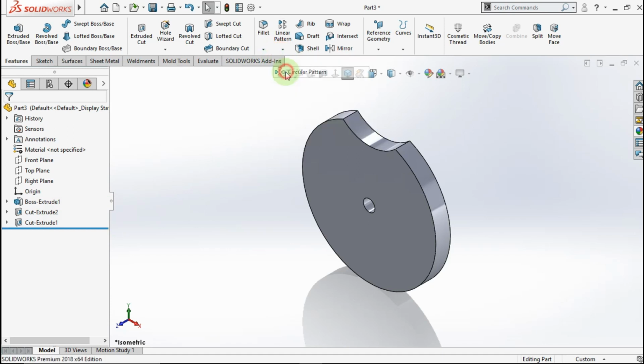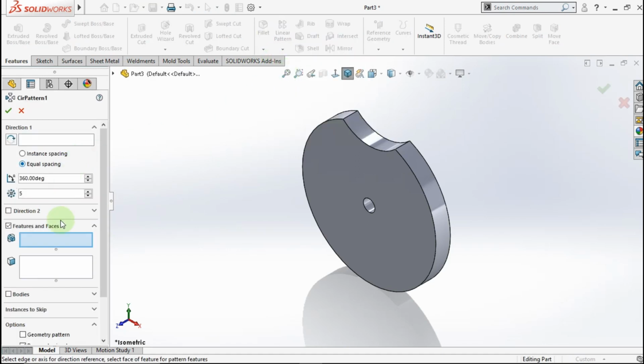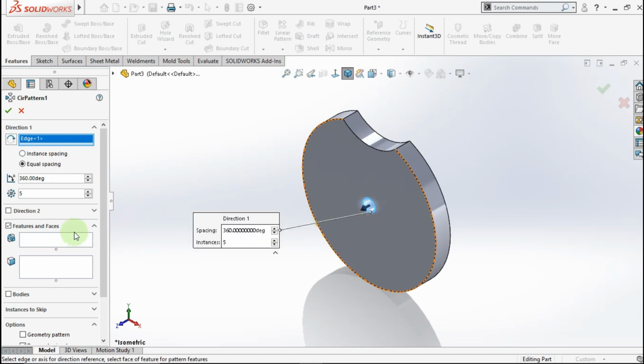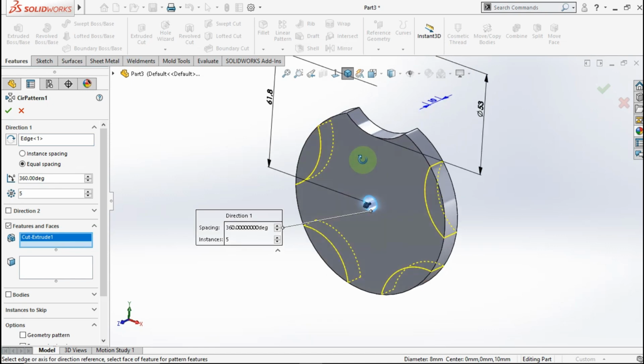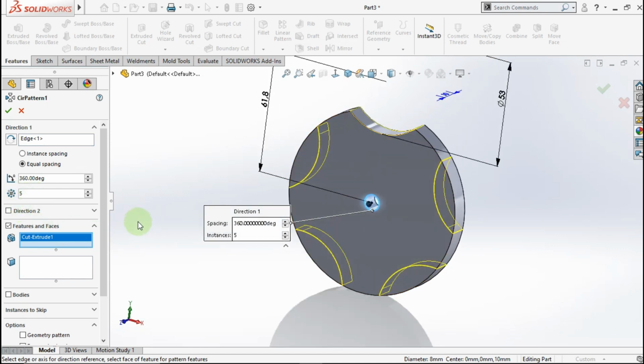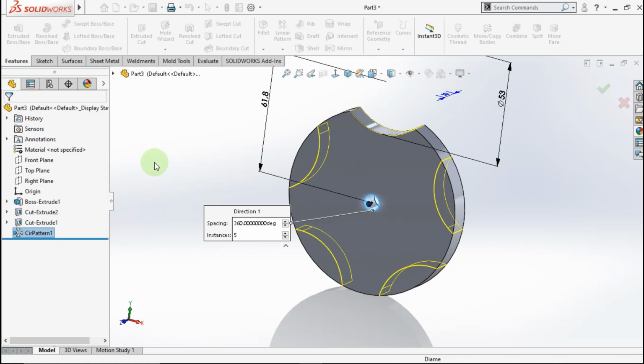After that, active circular pattern. Click this axis for direction parameter. Choose this feature. Make 5 pieces. OK. See?